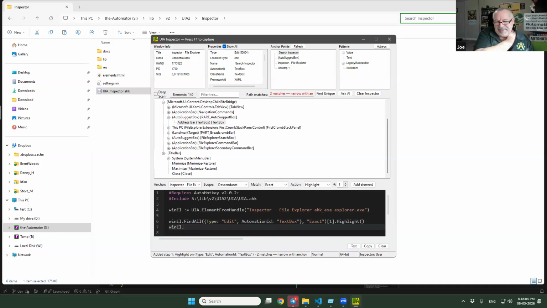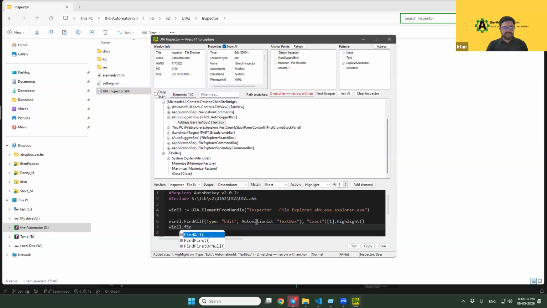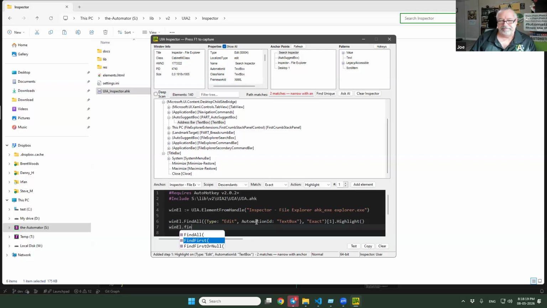So do the parameters match on which parameter you were on? It looked like they were highlighting which one you were on. Is that right? Yes. Cool. And then you can see that FindAll is telling me, so it is suggesting what function I can use here.